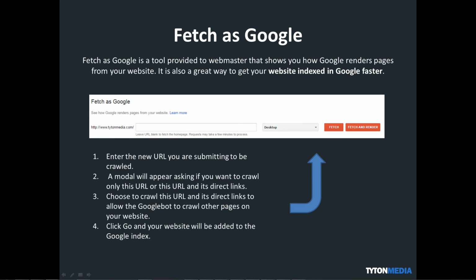So the Fetch as Google section is a great way to provide webmasters a way to see how Google is rendering your pages. It's also a really good way to get pages of your website indexed in Google almost instantaneously. So pretty much what this tool is, it's a way for you to say, hey Google, bring your Google bots to this page right now and check it out and index it.